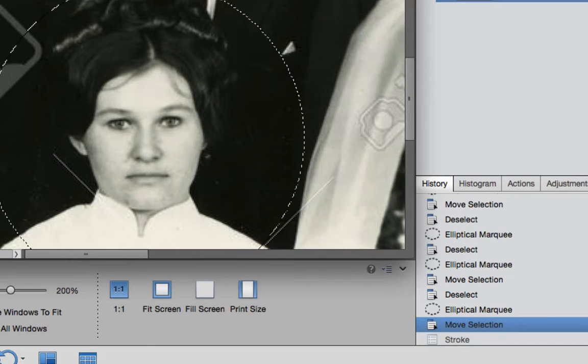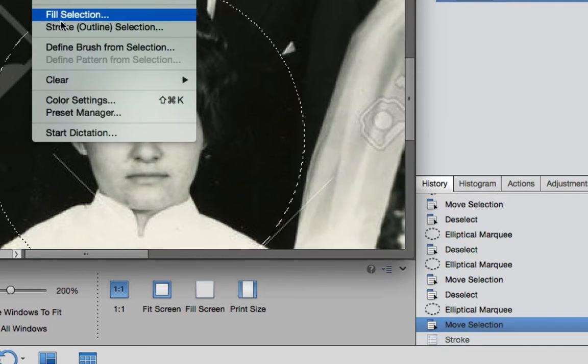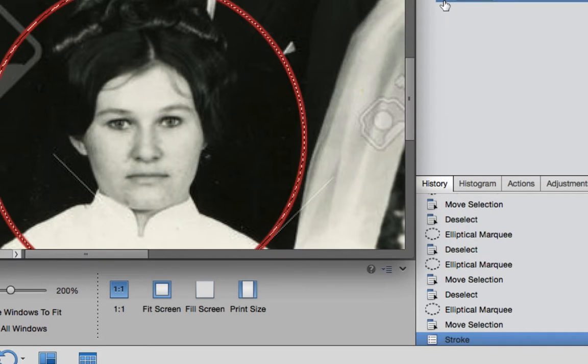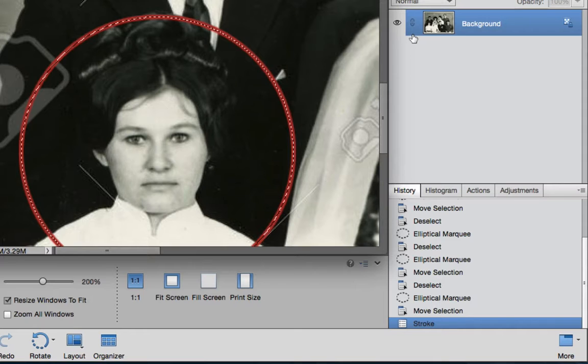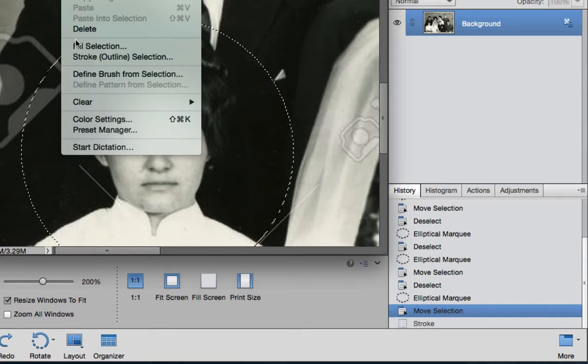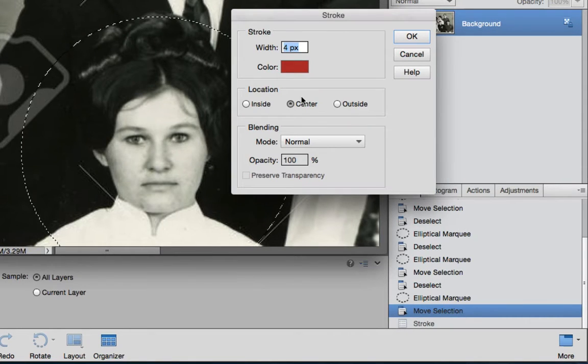So go to Edit, grab the word stroke. This time choose the placement as center. Click OK, and notice where it falls on the selection. Okay? Now, to undo it, you can go back to history or Command or Control Z. Go back one step. Do it again. Edit, stroke, choose outside. By now, you know what to expect.